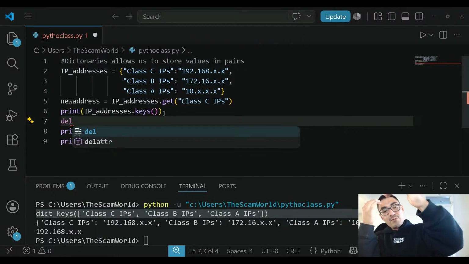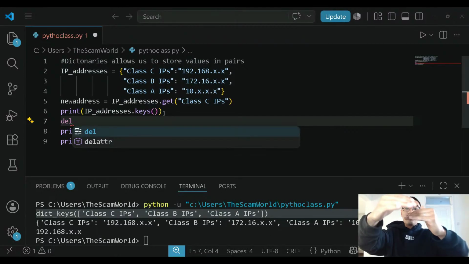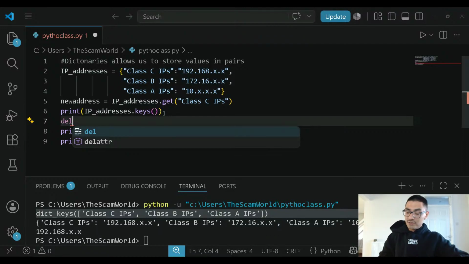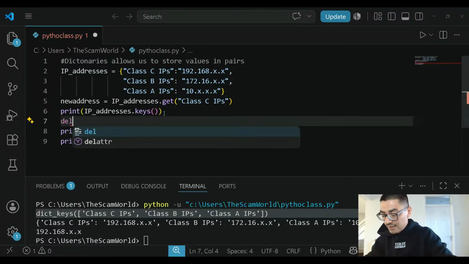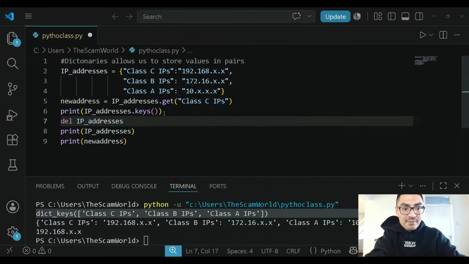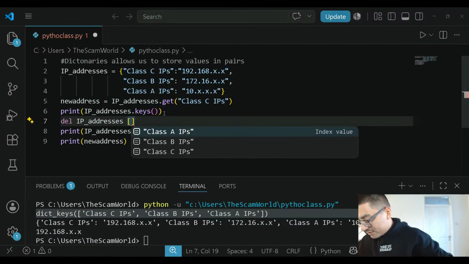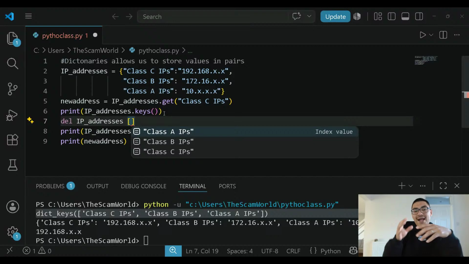Python is a programming language where you start from line number 1 of code all the way down. It goes from top to bottom. So we're going to do delete, and then we're going to delete IP address. Now we're doing square brackets, guys.